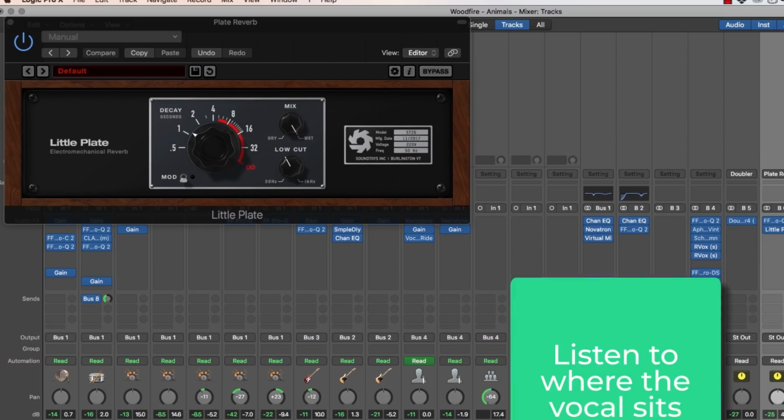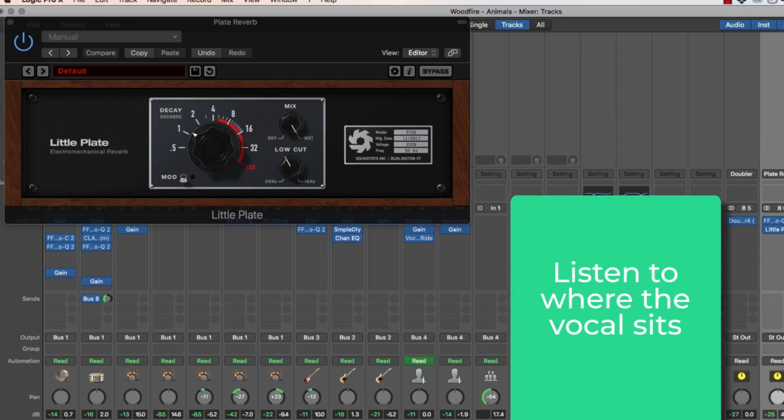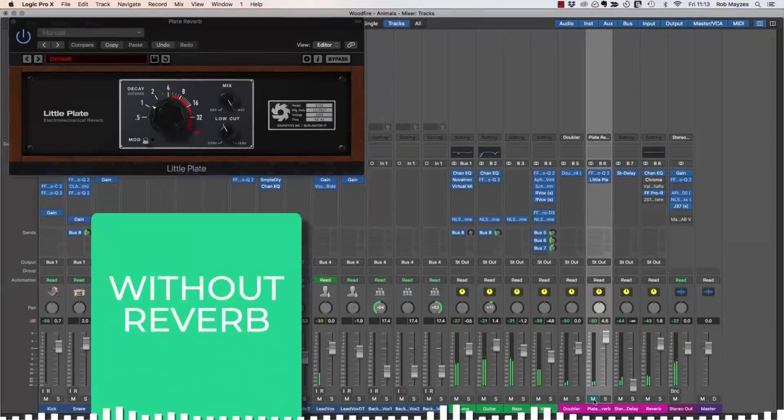So listen to how without the reverb, the vocal is front and center. And when I bring that in, it pushes the vocal back into the mix.